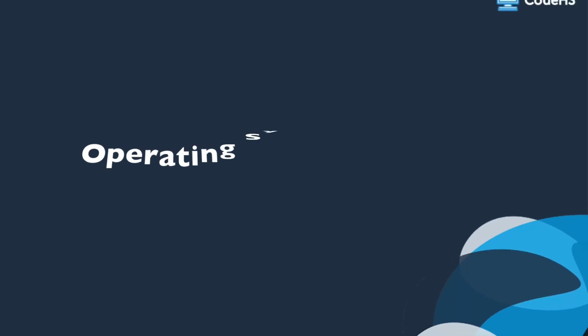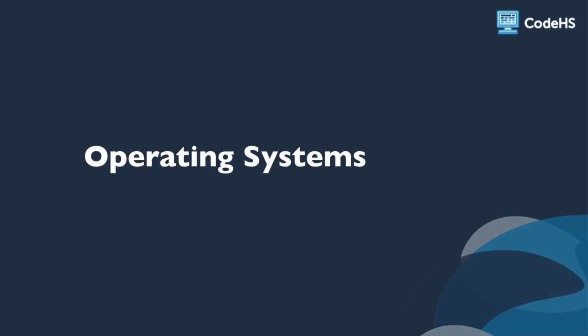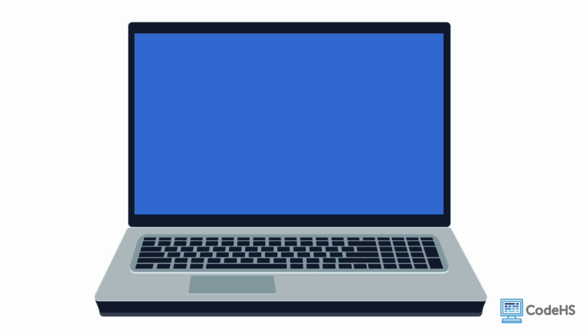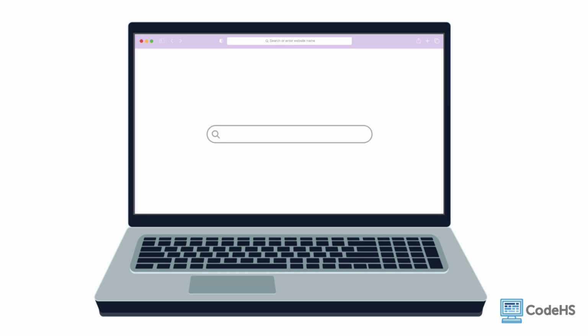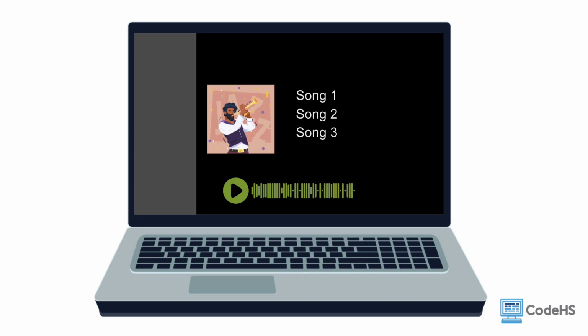Hi, in this lesson, we'll learn about operating systems. Let's say you have a project that you have to complete for school. You start by opening a word processing software to draft an outline and write your essay. Then, you open a browser to do some online research. To help you concentrate, you open some music software to play some music in the background.